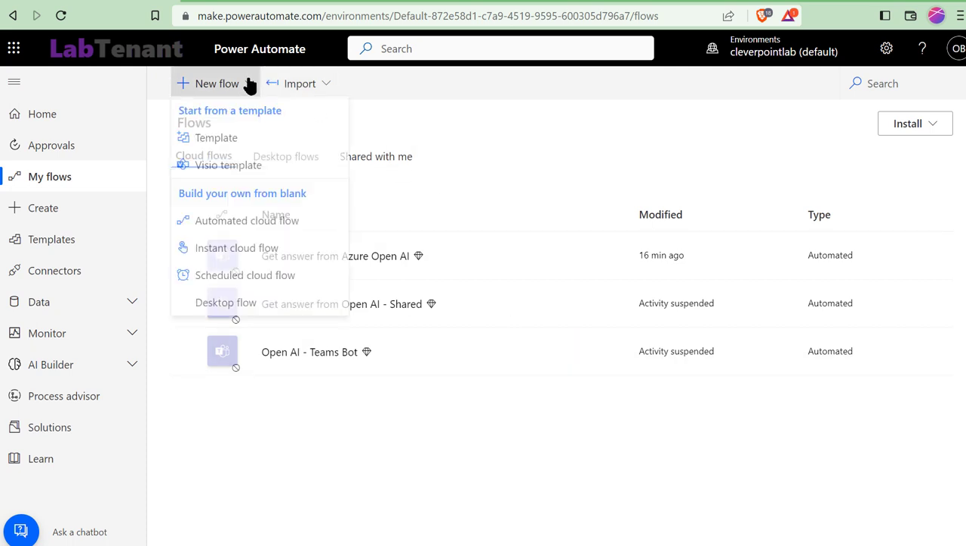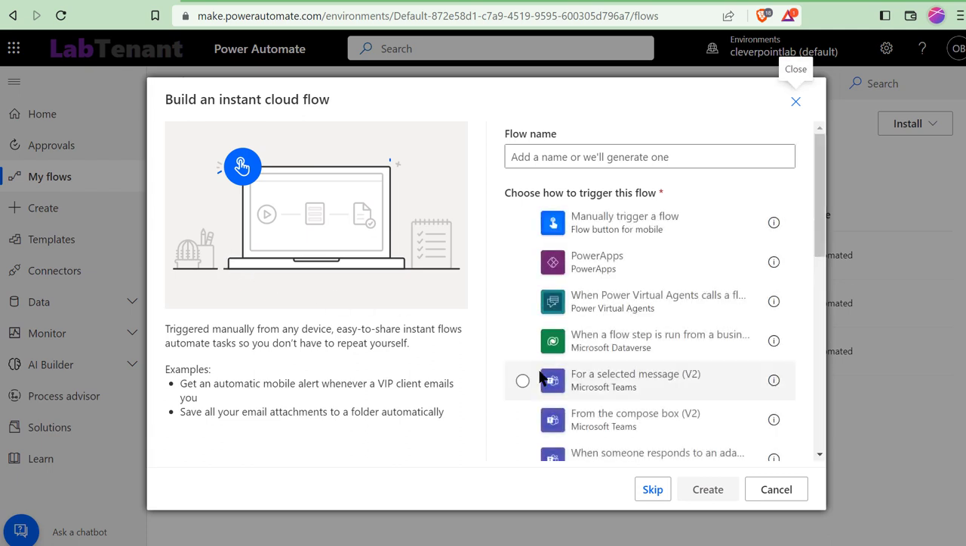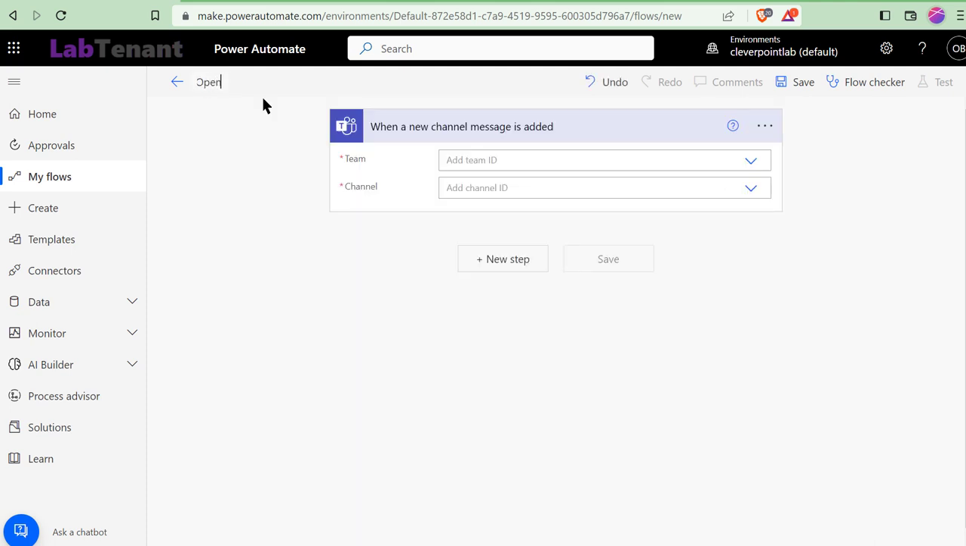In the Power Automate dashboard, click on New Flow and select Instant Cloud Flow. Then select Skip. Add a trigger called When a New Channel Message is Added. Select a team and a channel.